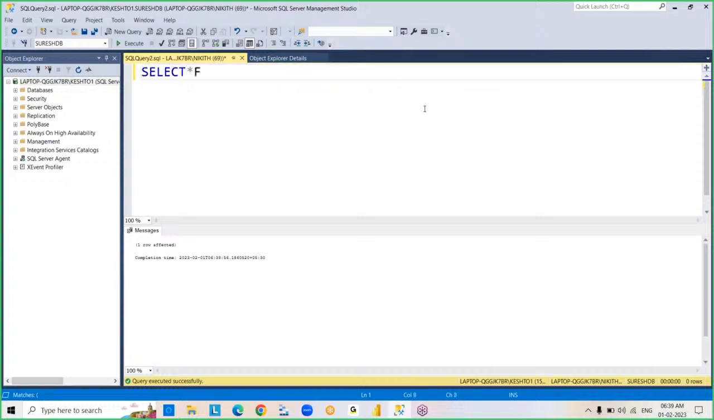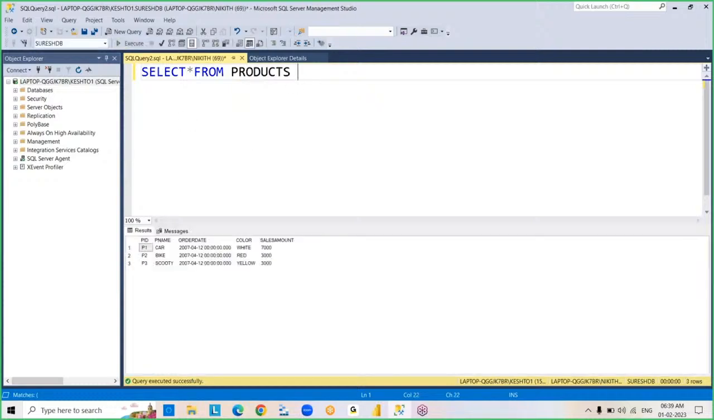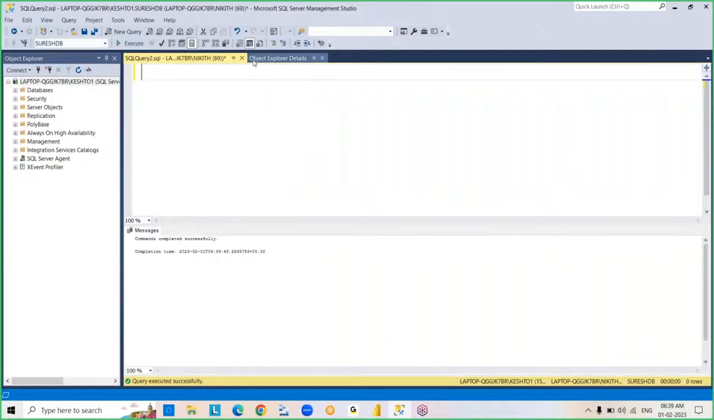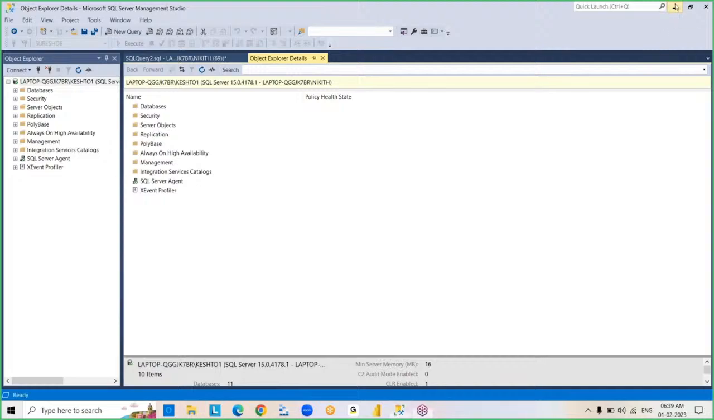If you have any questions, select star from products. See, this last row is not there. Why is the last row not there? Because we deleted it. So if you want to delete selected rows from the table, you should go for the delete command, not truncate. So these are the DDL, DML commands we have, right, all of you.